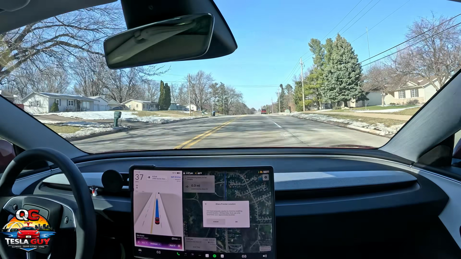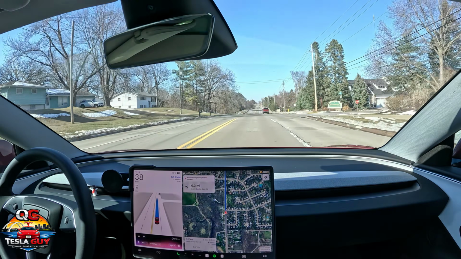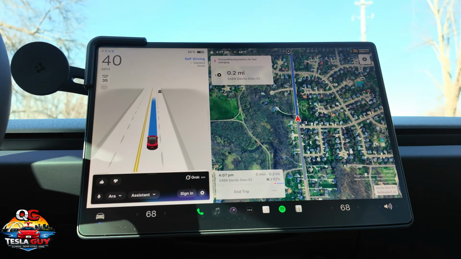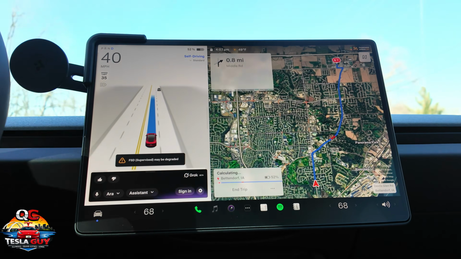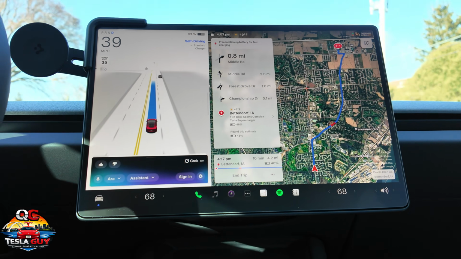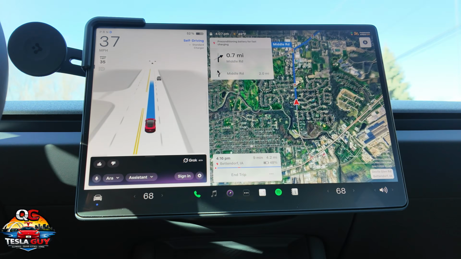Hey Grok, can you remove my first stop on my navigation? So, done. Remove the first stop. Now heading straight to the supercharger in Bettendorf, about 4 miles away.